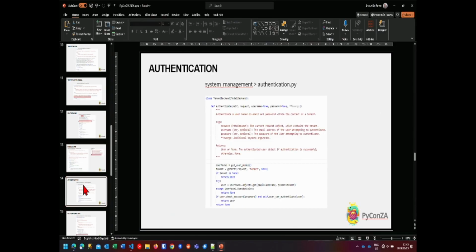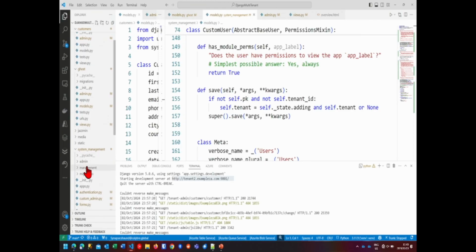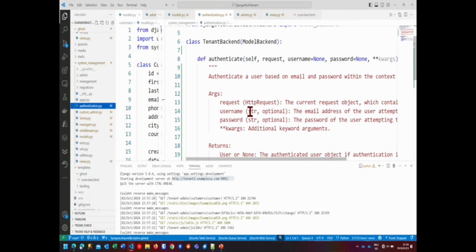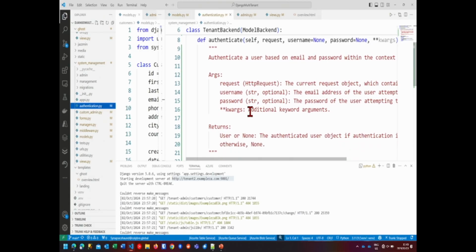Okay, the next thing we need to think about is authentication. So let me jump back to the actual VS Code side. If you look at authentication, the only thing that this class is doing is authenticating a user based on the email and password that was specified for that user in the context of the tenant that it's trying to sign into. Meaning if you try to sign into a tenant and that user doesn't exist, or you've got tenant 1 and you're using tenant 2's credentials to sign into tenant 1, it won't let you in, because the username and password have to be in the context of the tenant that it's trying to sign into.